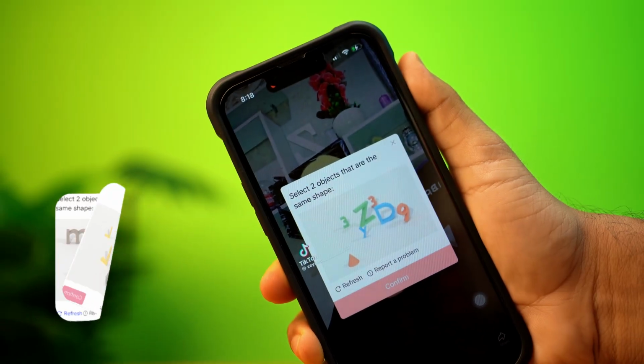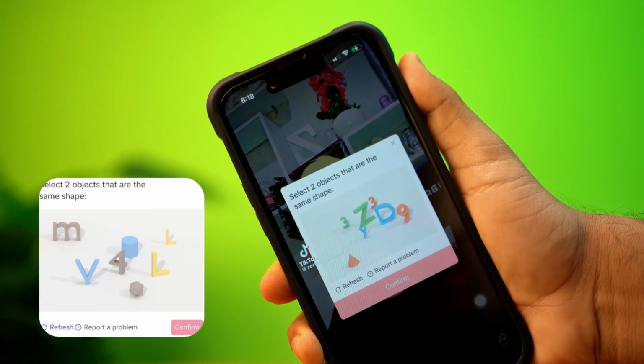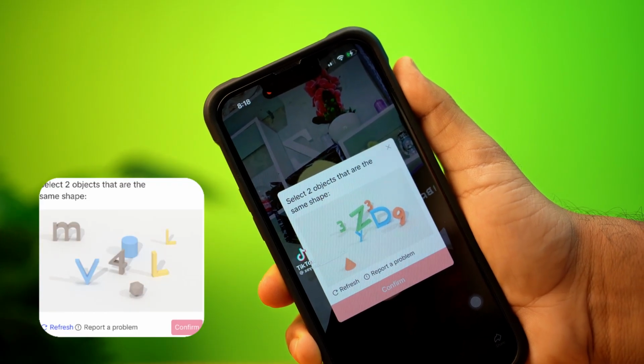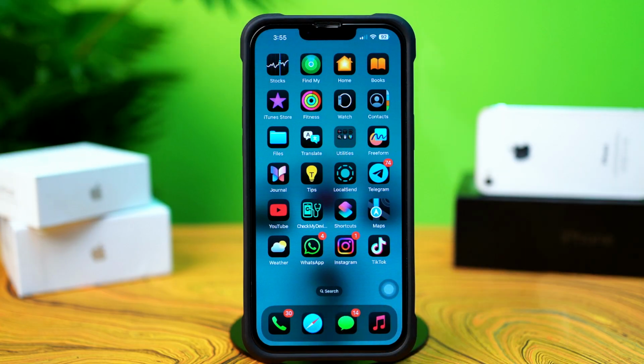Can't pause TikTok, select two objects that are the same shape, capture on your iPhone. This can happen due to glitches, server issues, or incorrect selection. In this video, I'll show you how to fix the TikTok capture verification problem on your iPhone.